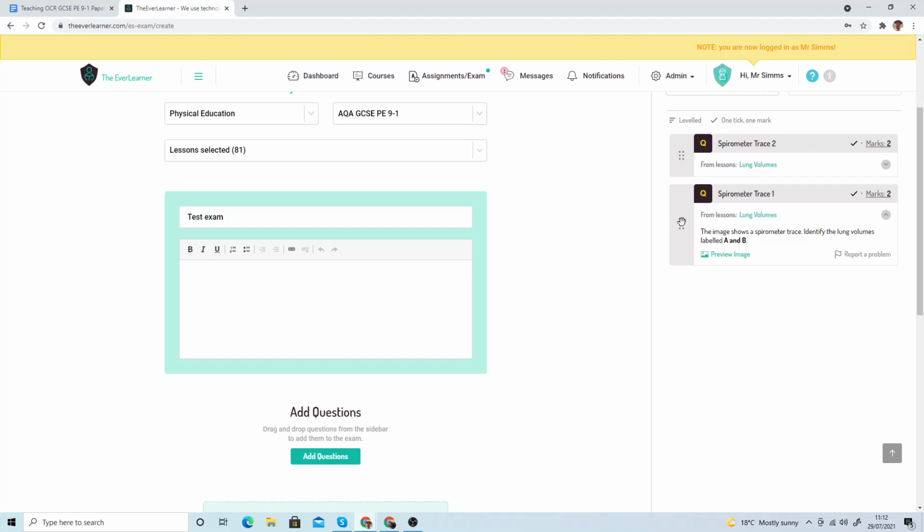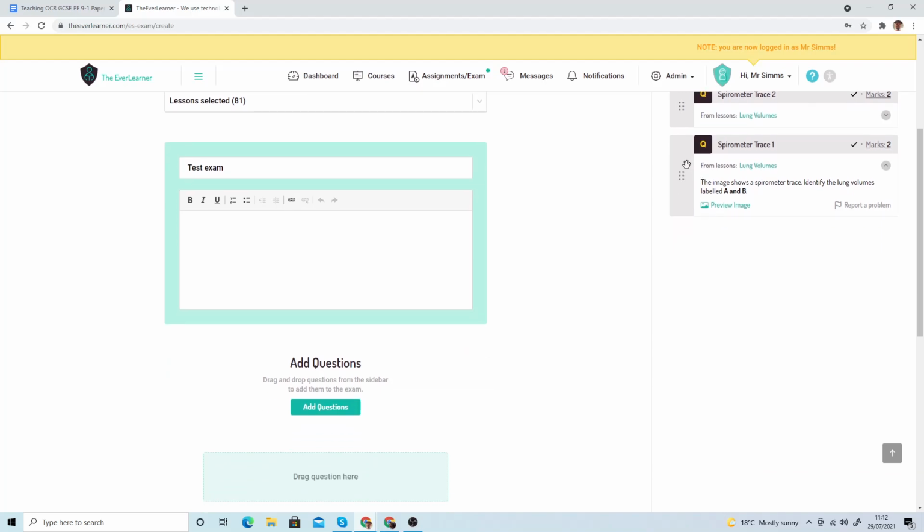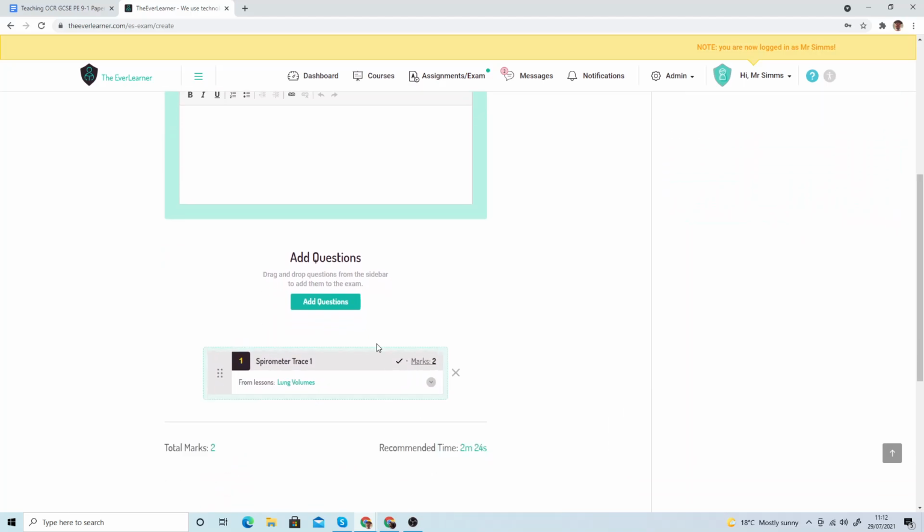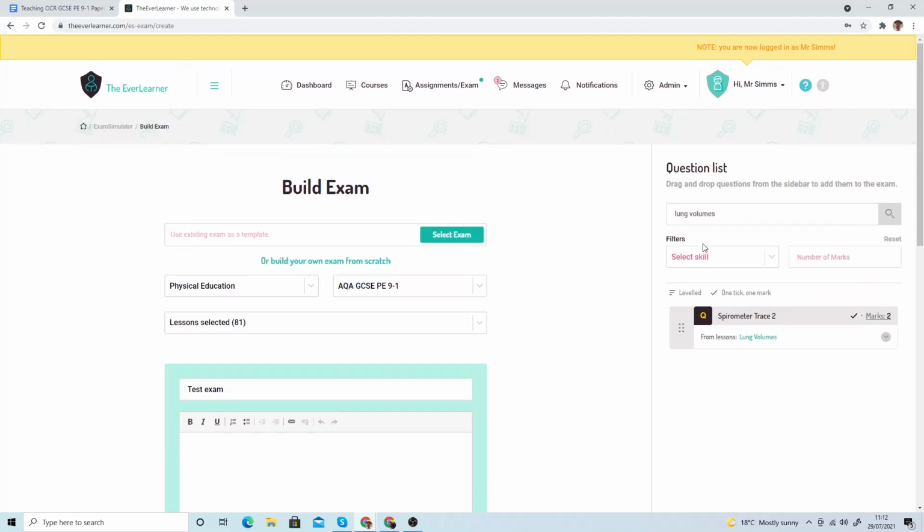Assuming I'm happy with that question, all I literally do is click on these 6 dots here and take the question and literally drag and drop into that area. Once I've done that, obviously I can move on to my next question.